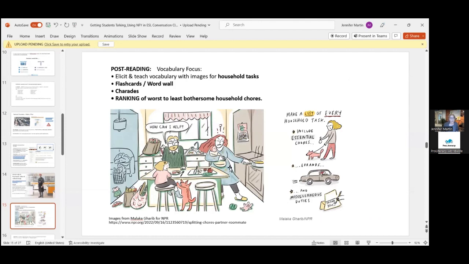Extras. So after eliciting and teaching the vocabulary, you could have them label a picture. You could make flashcards or a word wall, and then later use the flashcards you've made, shuffle them, and have students do charades. Now, ranking, something somebody asked about before. Poll Everywhere, the one we used to do the word cloud, has a ranking kind of activity you can do.